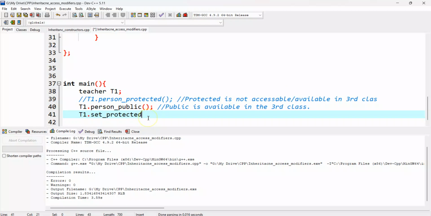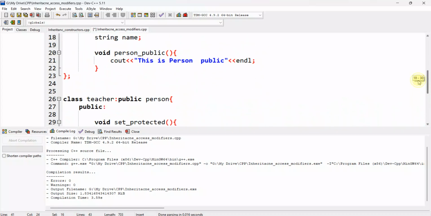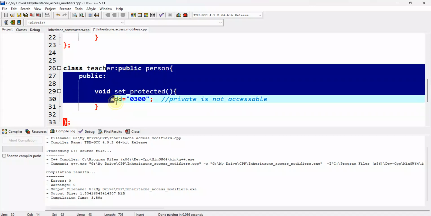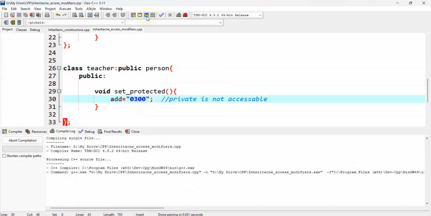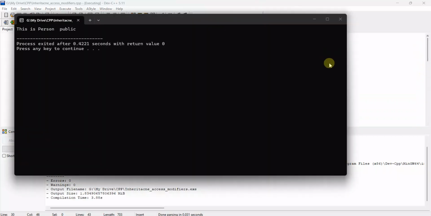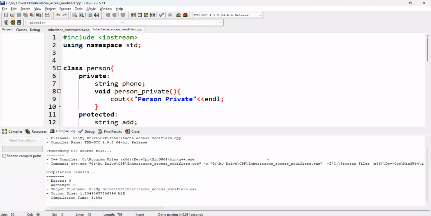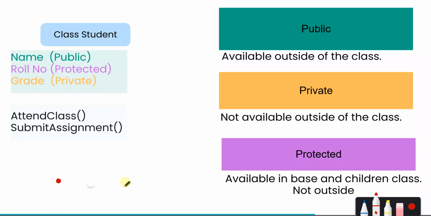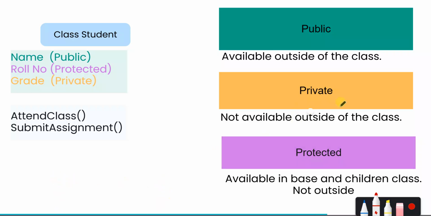One set protected. So the set protected is actually a public function. This function is public, but because this is in the teacher class which is derived from the person, this is the reason it is able to set the value for that too. So hopefully you can now recognize how access modifiers actually work in inheritance. We should look at that here too from the slides. After the code, I think you can easily understand it over here.